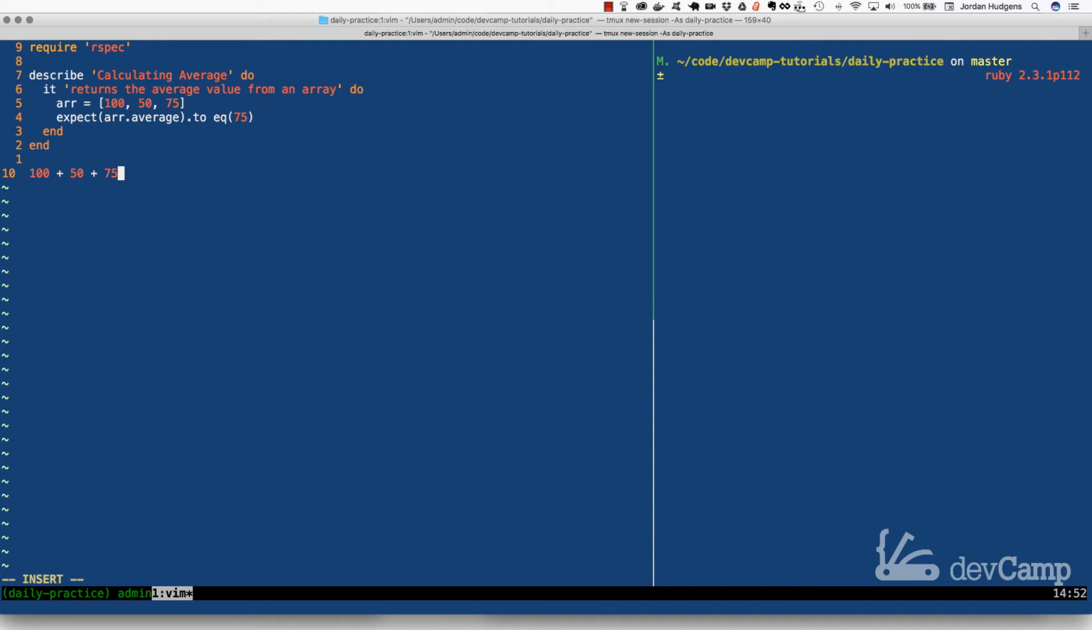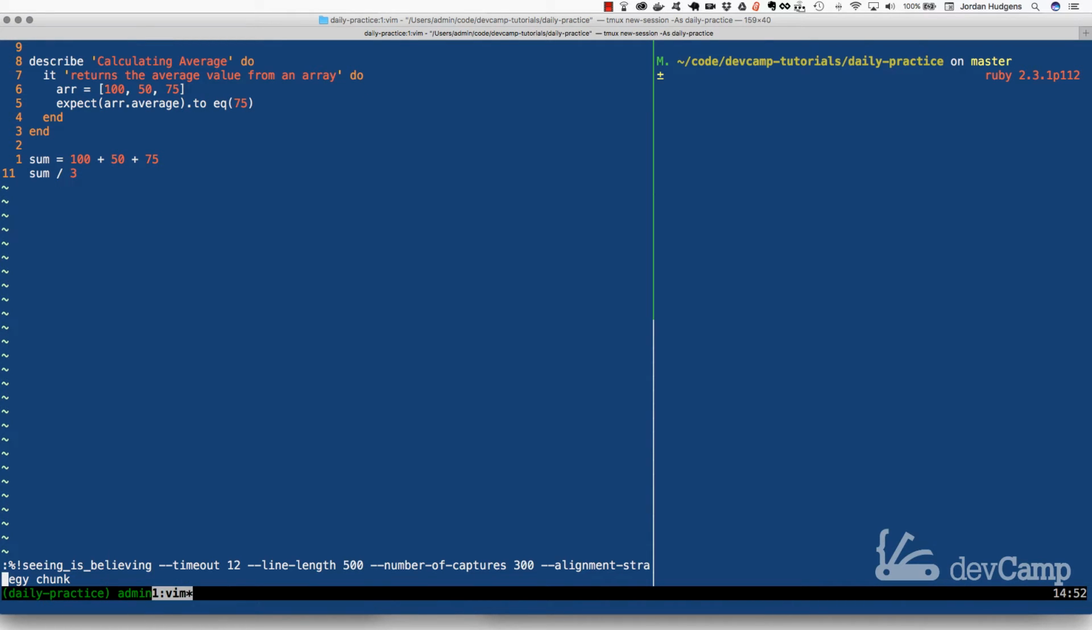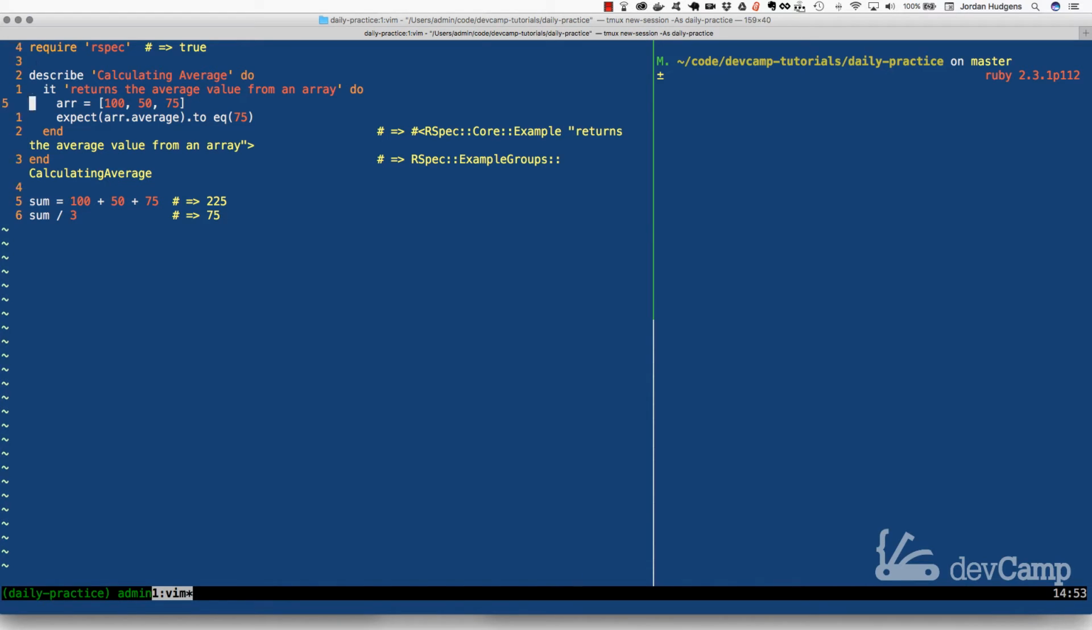75. Now the way you get the average is you take whatever that sum is. So if we say sum, and then from there we would take that sum and divide it by the total number of elements. And so in that case it would be 3. And so this is just a very basic way of generating an average. Nothing magical here. And you can see that this does exactly what we're looking for.